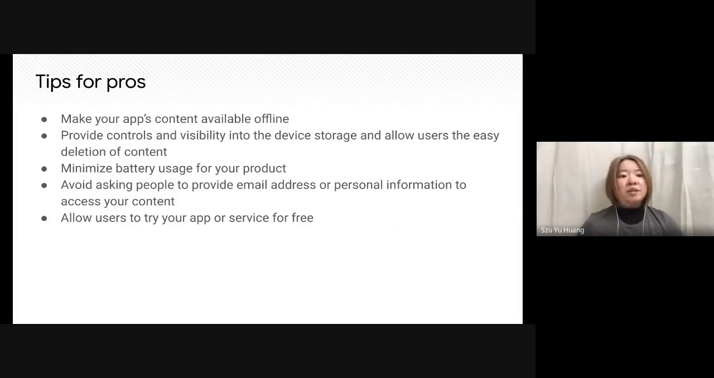Also, you have to minimize battery usage. A lot of the time you can turn your app on, use it for a couple of minutes, and then see the battery consumption for your product. There's also some built-in measurement you can see under settings as well.